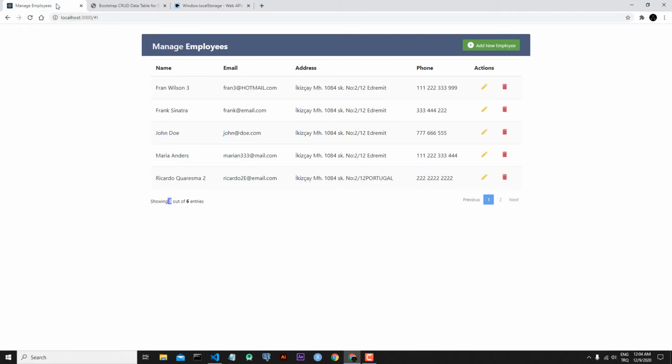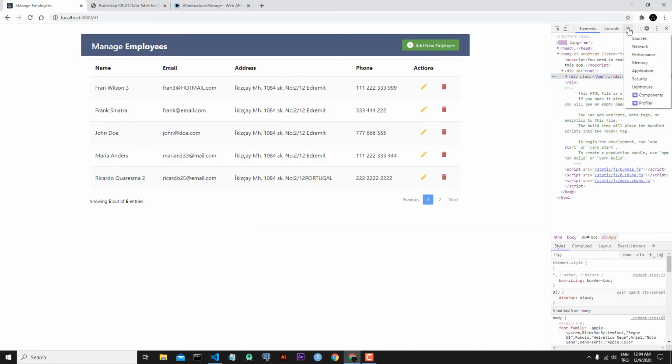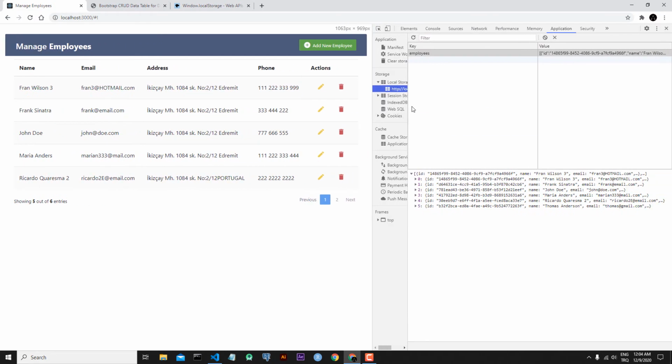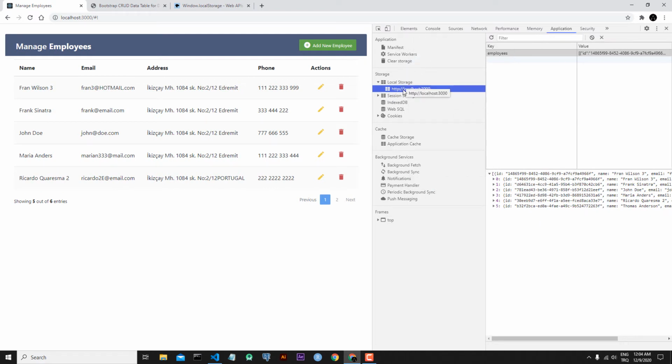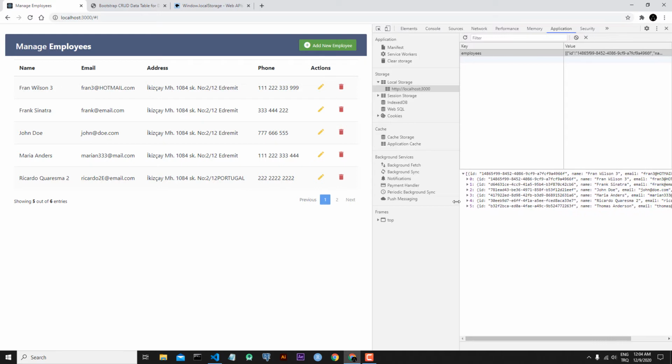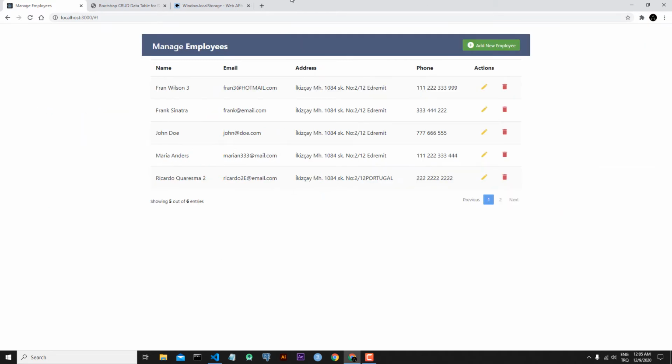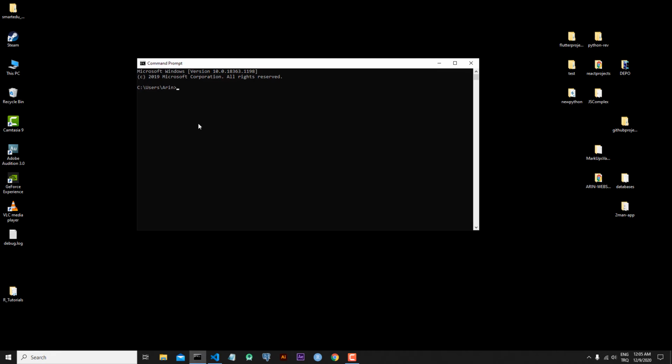When we come back to our application here, inspect, and then when we go to the application tab, here you can see local storage. And in local storage, as you can see, we are using local storage as the backend part of our application. Let's start our journey to create our Crud application and close here. Let's close everything.